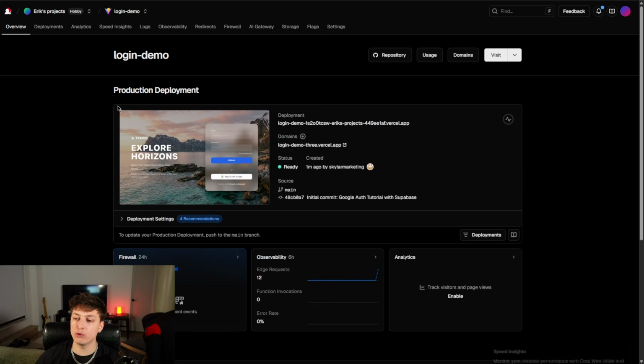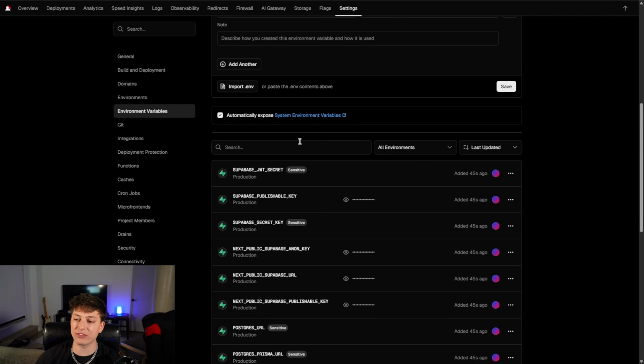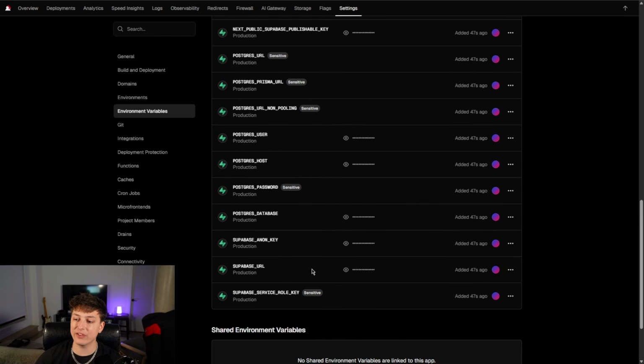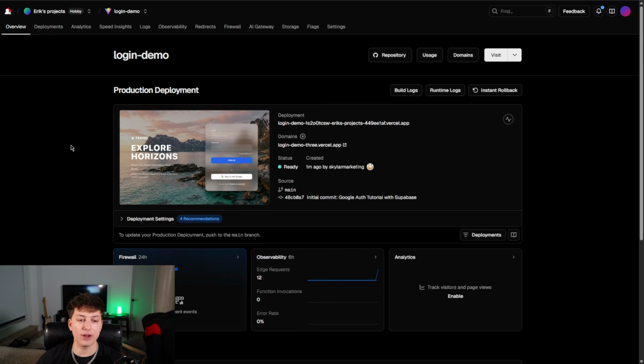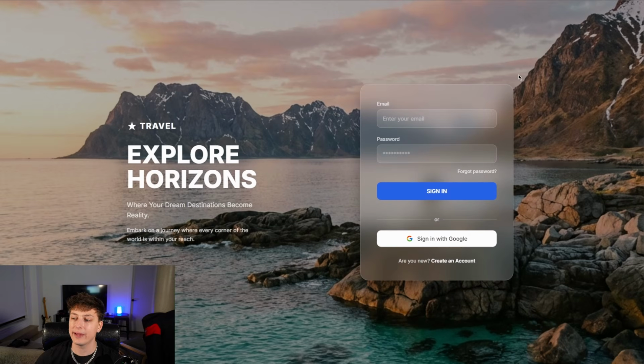Now if we go to login demo right here, and then we go to environmental variables, as you can see, they are all connected right here automatically, and all we're going to do now is go to the link. I'm not going to connect the domain to this since it's just a test website, but this is live on the internet. If you go to this website, you guys will see it as well. And there you go. Now we're live on the web here.